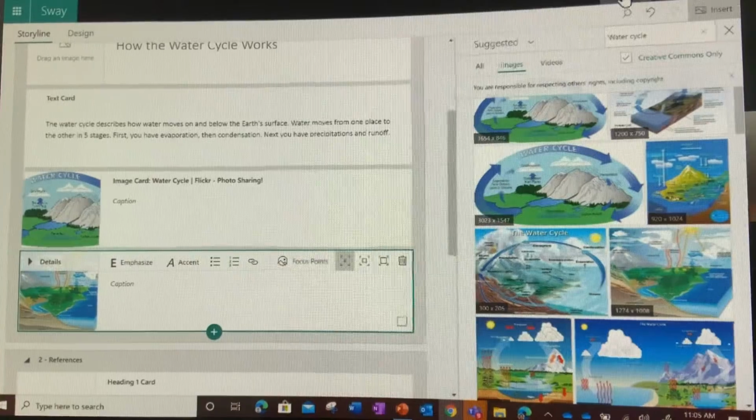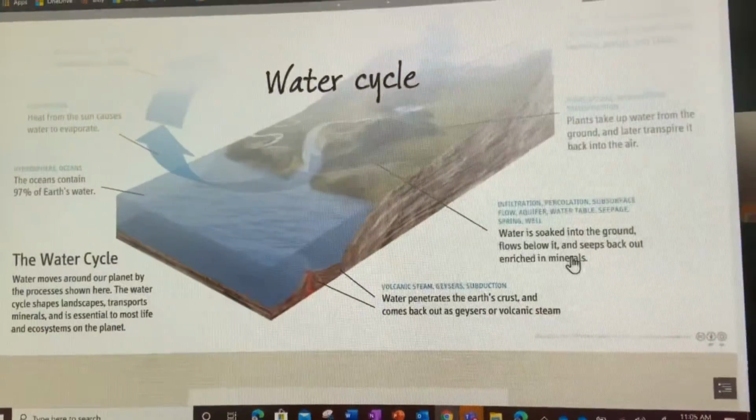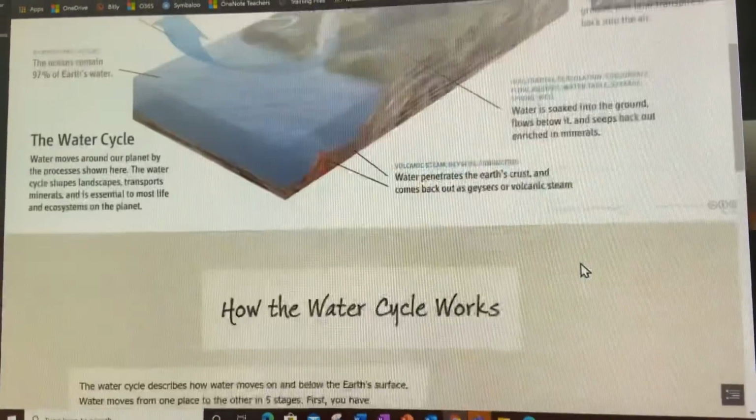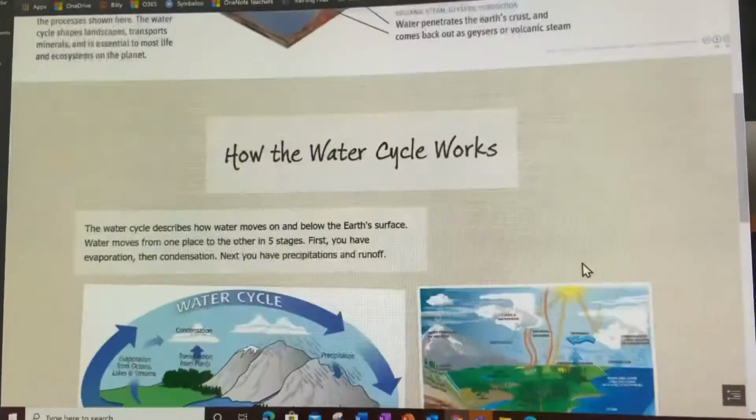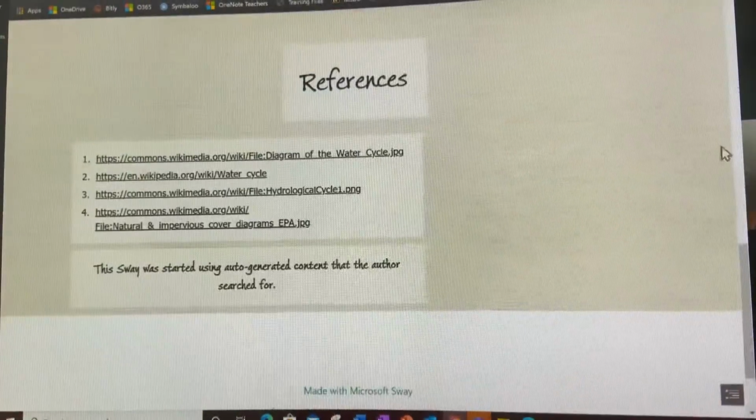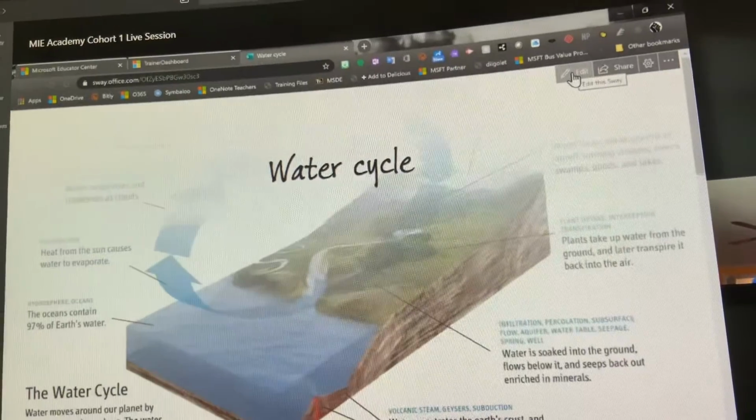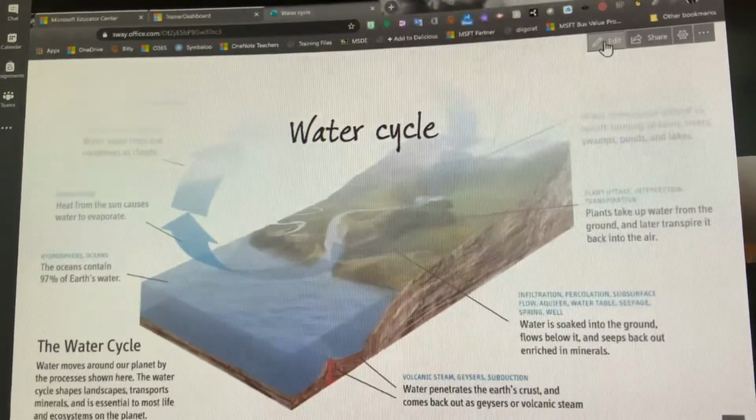So now let's click play to see what my presentation looks like. So there is water cycle, how the water cycle works. So there's my summary. There are my two pictures. Then I have my references at the bottom. Okay, but maybe I don't really like how this looks, but I'm done with my content. I'm going to click edit again.